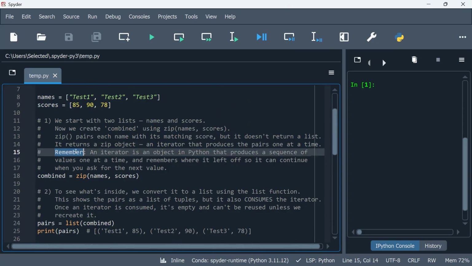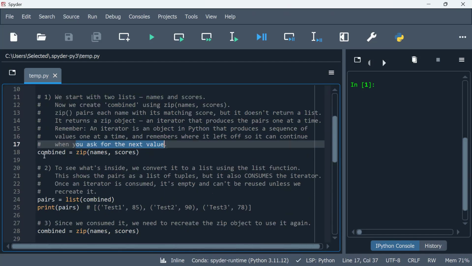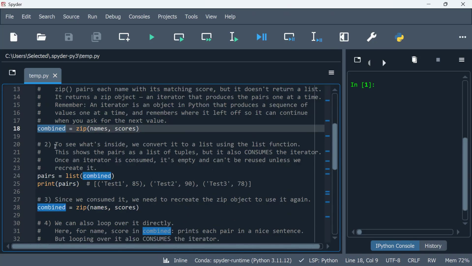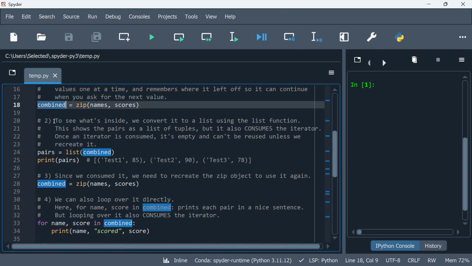Let's take a quick reminder of what an iterator is. Basically, an iterator is an object in Python that produces a sequence of values one at a time and remembers where it left off so it can continue when you ask for the next value. So here we've called the zip function, passing in names and scores, and that returns a zip object in the variable called combined. Let's have a look at what else we can do.